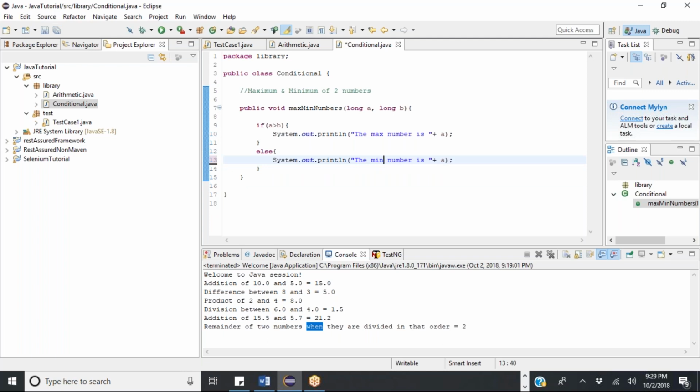So min is the logic, right? So what is the min? If A is greater than B, obviously A is the maximum. Otherwise A is less than B. That means which one is the minimum? A is the minimum. So you understand, right? Don't get confused here. If A is greater than B, then A is the maximum. Else means otherwise A is less than B. So the minimum is A only. So we are displaying A only.